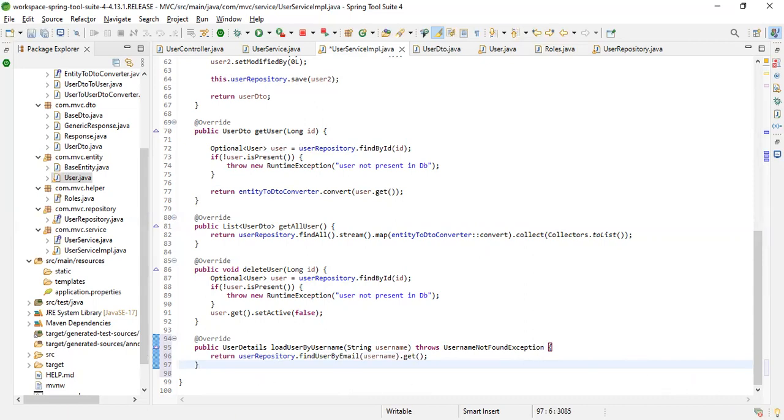Any doubt in this? Yes. Tell me what is the doubt? Are you using it now? What is the purpose of this? Sorry, repeat again. What's the purpose of this? Which purpose? User repository dot find user by email. Yeah, see. You are not imagining things.